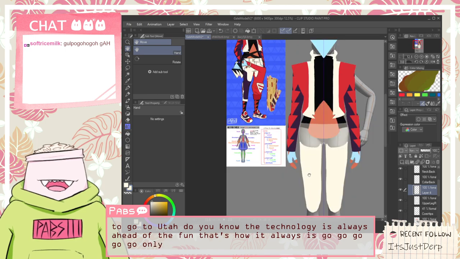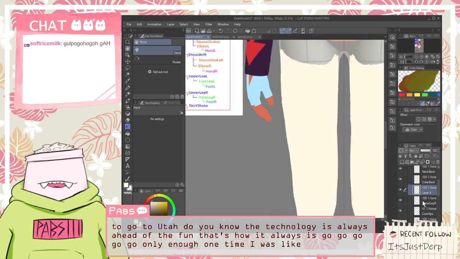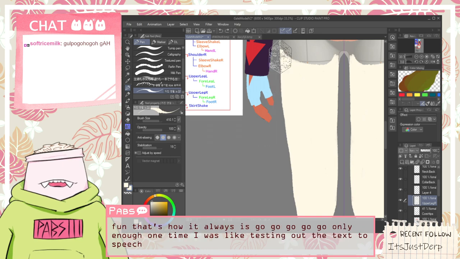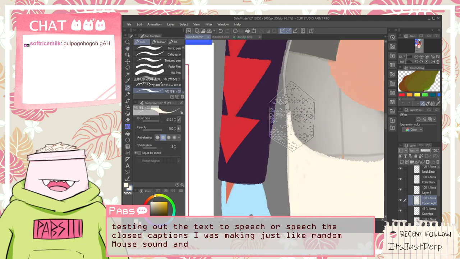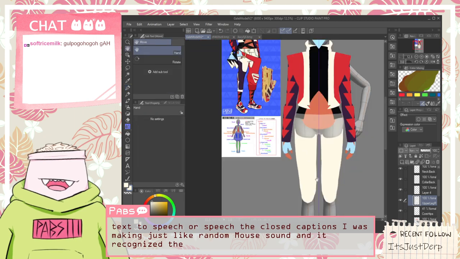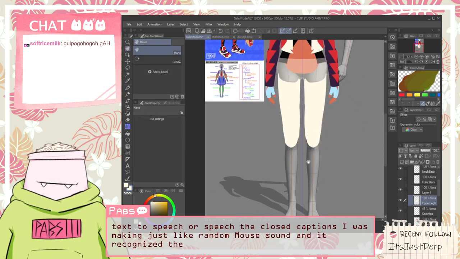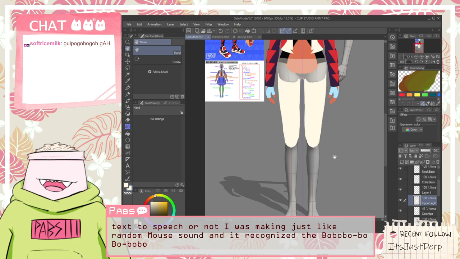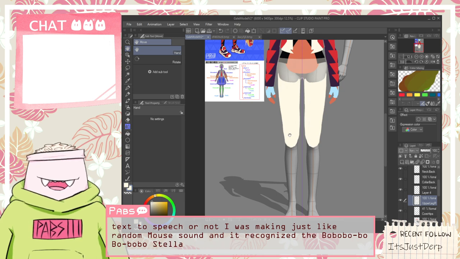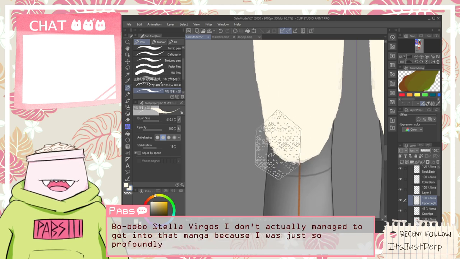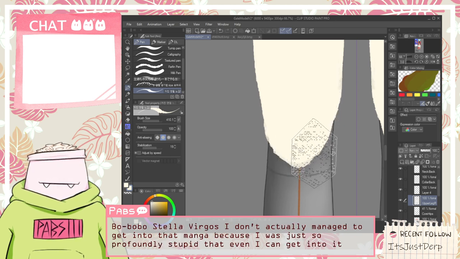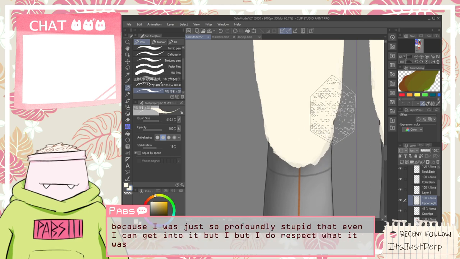Funnily enough, one time I was testing out the text-to-speech, or not, I keep calling it text-to-speech, the closed captions. While I was testing out the closed captions, I was making just random mouth sounds, and it recognized the bo bo bo bo bo bo, as in the manga. Yeah, look, there it goes. I never actually managed to get into that manga because it was just so profoundly stupid that even I couldn't get into it. But I do respect what it was going for.